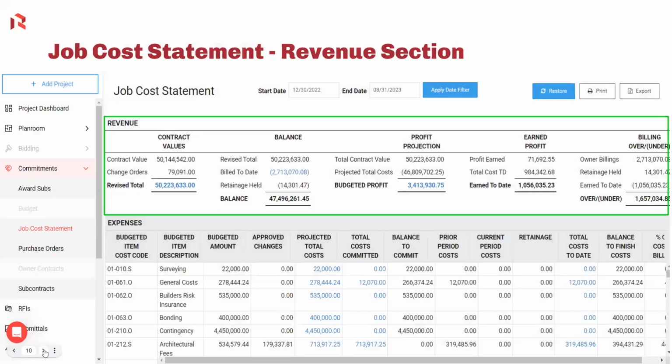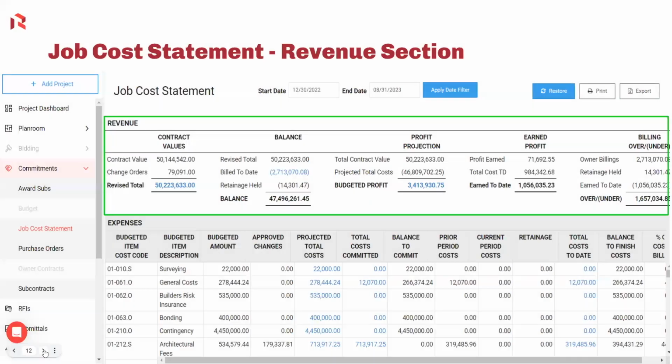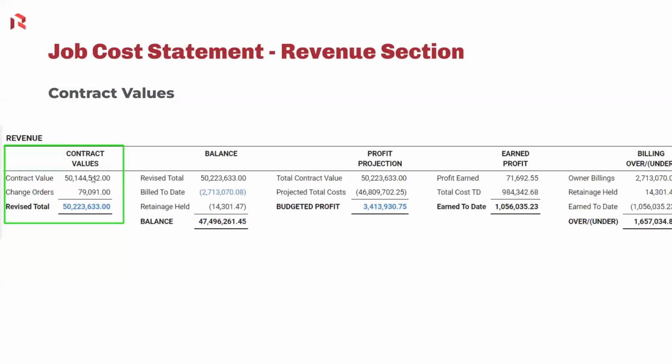The next section, when we break this down, is the revenue section across the top, and we'll break this down even further in just a minute. And then at the bottom is the expenses section, and again we'll go through column by column. So going back to the revenue section, the first box that we're going to look at, we're going to move left to right, and you'll see a lot of functionality that migrates the numbers from the left to the right.